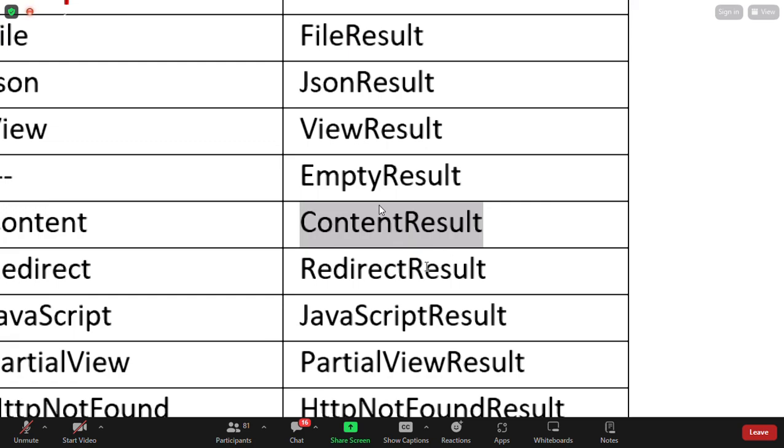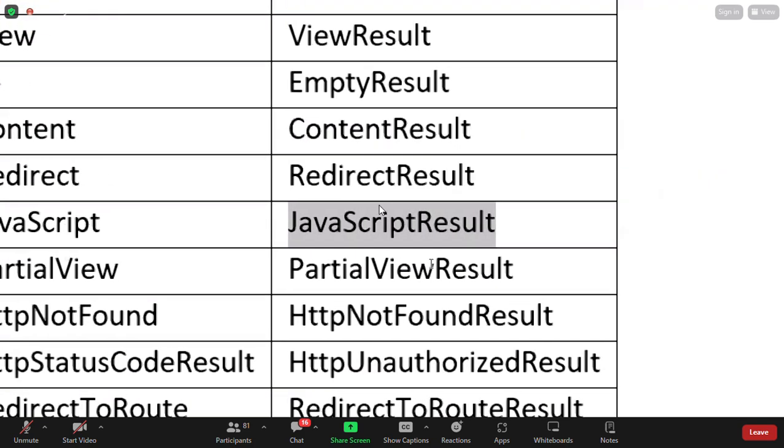Got it? Next, JavaScriptResult. Actually, this is used for sending JavaScript as output to the browser. But this doesn't work now. All the browsers, for security reasons, have restricted this. I cannot show you this either. JavaScriptResult is off in the latest versions of .NET Core, but old versions have it. For security reasons, all browsers have restricted receiving JavaScript code from the server side. That's why it doesn't work.